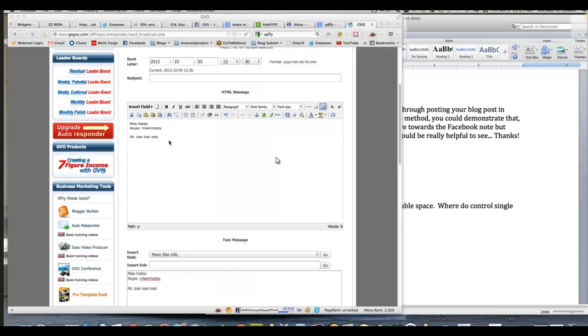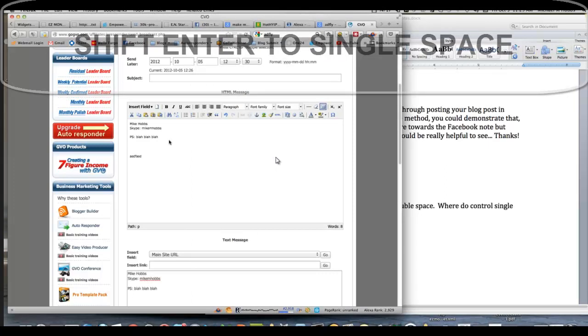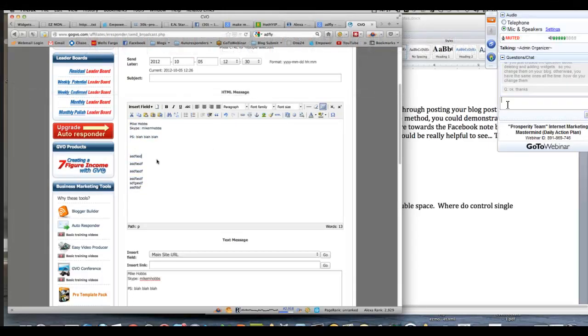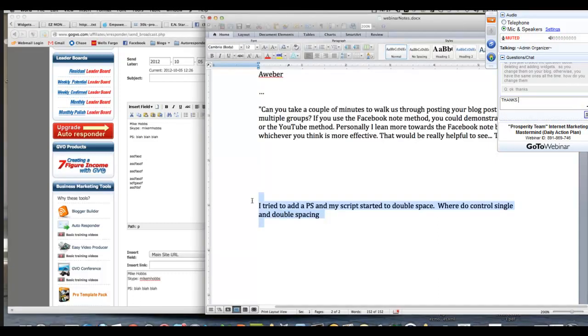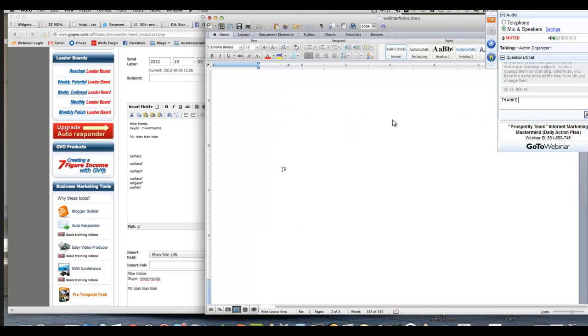So the key is holding shift. For example, if I push enter, see how it double spaces? If I hold shift and then push enter, see that? So that's the key. Whenever it's double spacing on you, the answer is holding down the shift key and pushing enter. So hopefully that makes sense. And I think that was it.